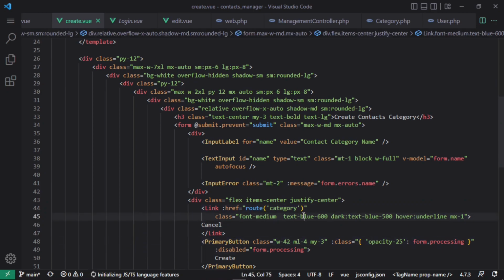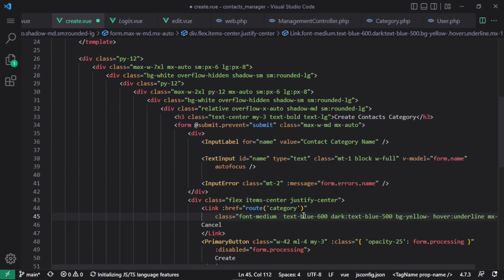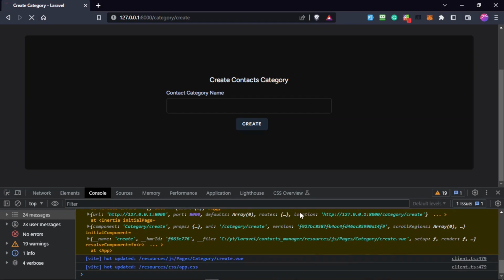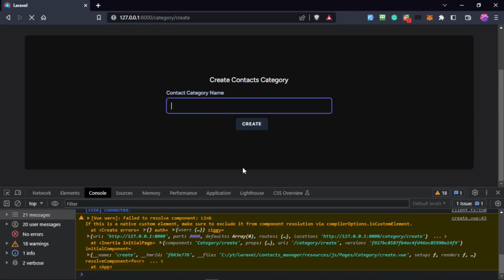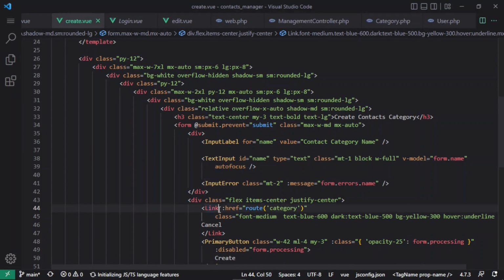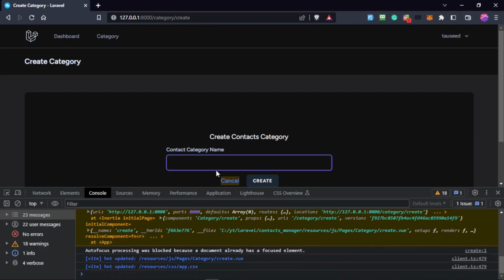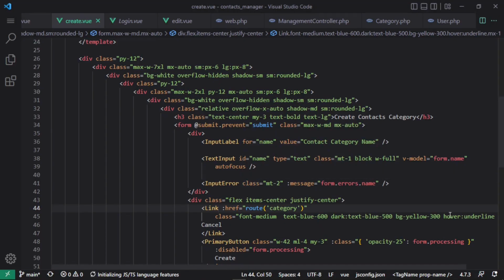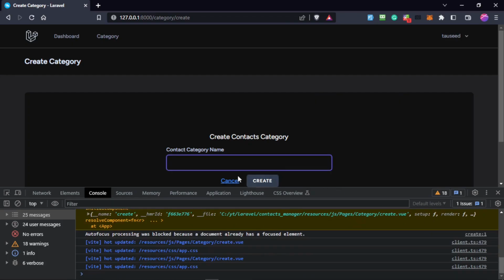The text is blue. The BG should be, let's say, yellow. BG yellow dash 300. And let's see. Have I imported the link component? No, I haven't, so I'm going to import that. And now you can see that right here. And let's remove the background yellow. I think it's going to be fine this way.